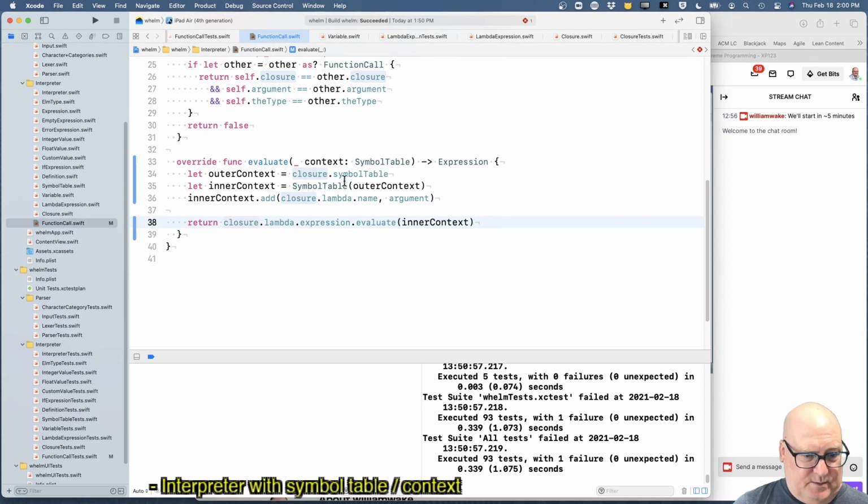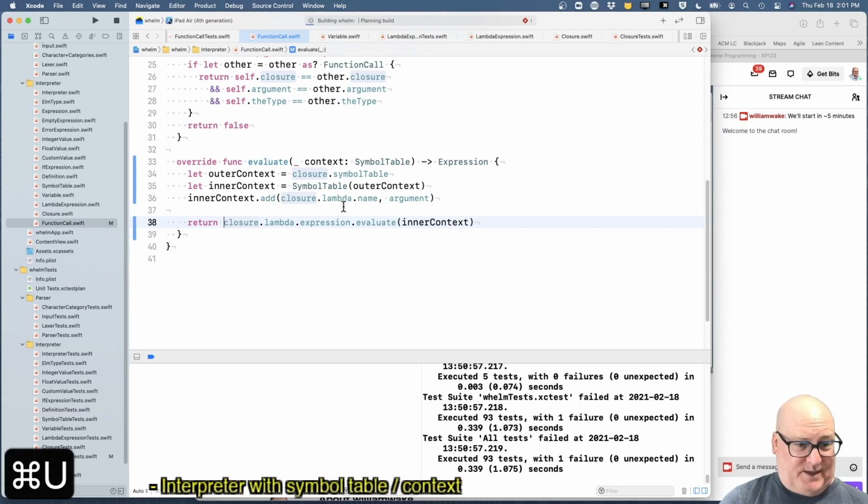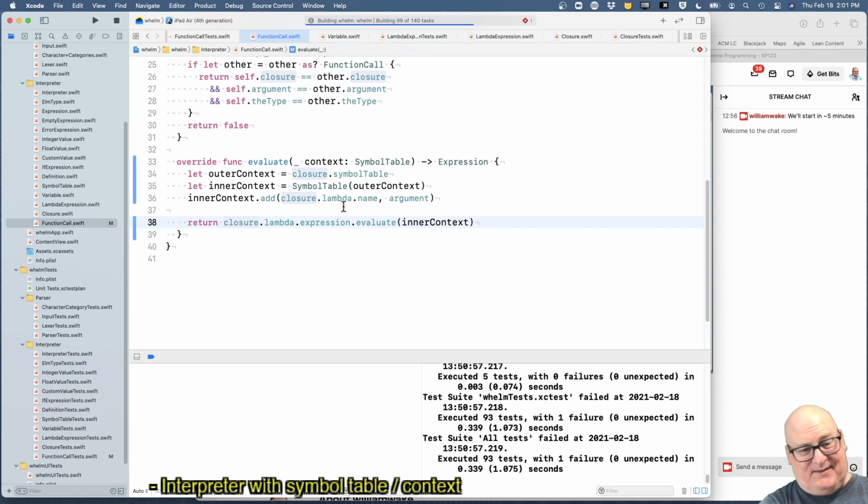Okay. So build the inner context, add the argument to it at its own new level, closure lambda, get the expression, evaluate it with our inner context. If we evaluate it with the outer context, it's not going to work because we don't have a definition for n. I mean, I hope this works. If it doesn't, there's something else wrong.